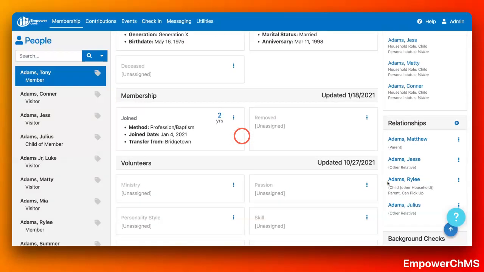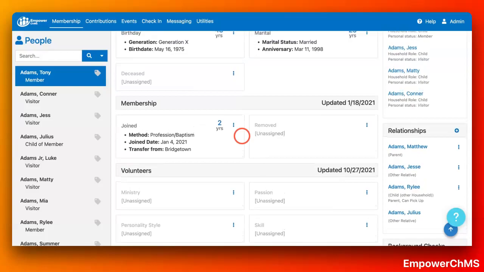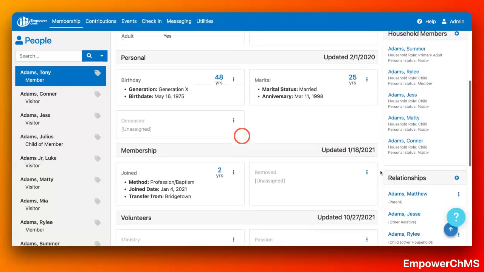Relationships over here is going to be maybe they're not part of the same household, but they do have a relationship with another member, another part of the congregation. This will be helpful for aunts, uncles, friends, family, neighbors, direct relatives, distant relatives, that sort of thing. Maybe you want to keep track of who brought who or who invited who to church. You can do that. They just add a relationship to them here.